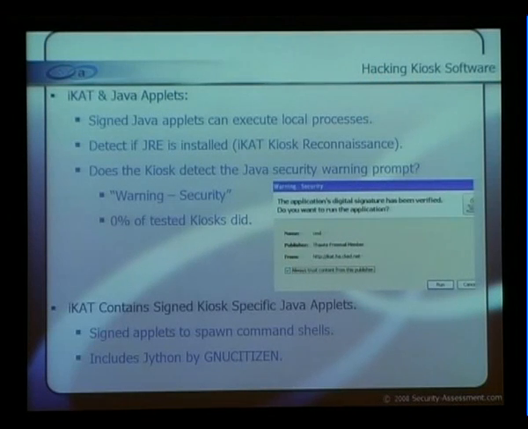So this prompt pops up. It says, you know, are you sure you want to run this? You click run, you get a command shell. You win. Now, ICAT contains signed kiosk-specific Java applets. I got apps to spawn all different types of executables. And I also have a copy of Jython, which is GNU Citizen's Python inside a Java applet. So essentially what you can do is spawn a Java applet which has an inline Python interpreter inside it and start executing native Python code on the kiosk. And then, well, you really win then. I mean, you have Python.